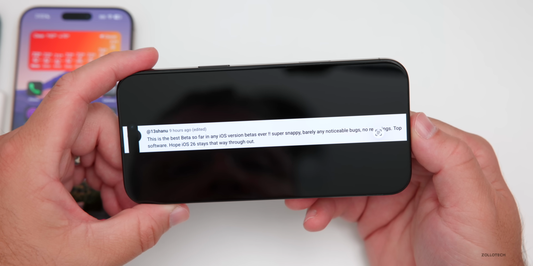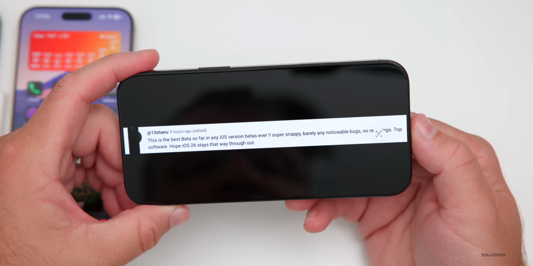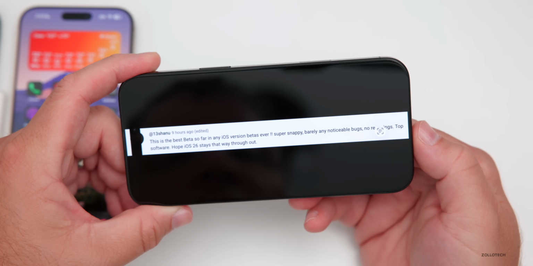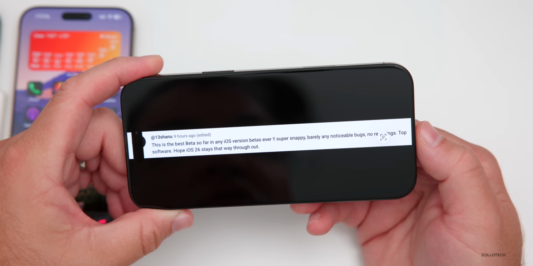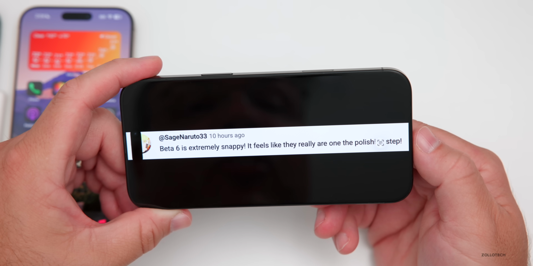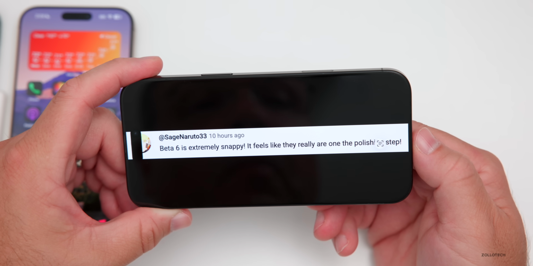13 Shanu says, this is the best beta so far in any iOS version's beta ever. Super snappy, barely any noticeable bugs, no resprings, top software. Hope iOS 26 stays that way throughout. Sage Naruto 33 said, Beta 6 is extremely snappy. It feels like they are on the polishing step.